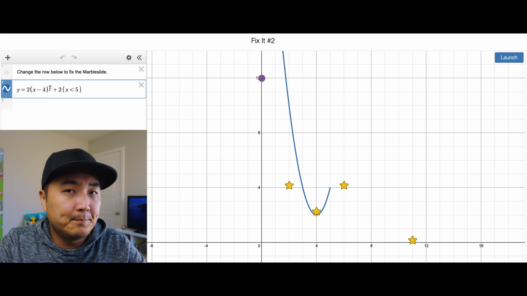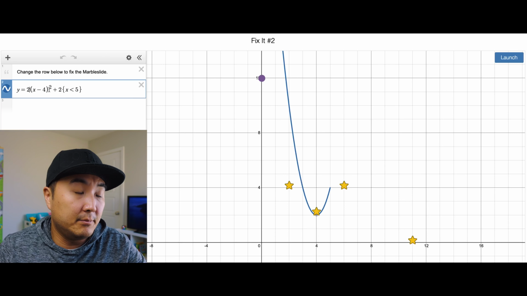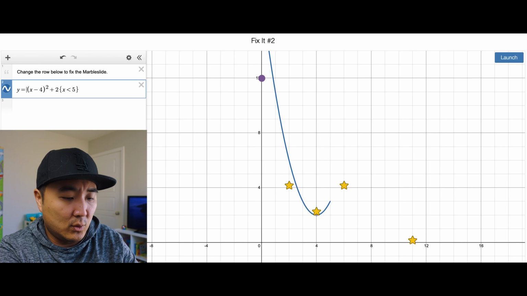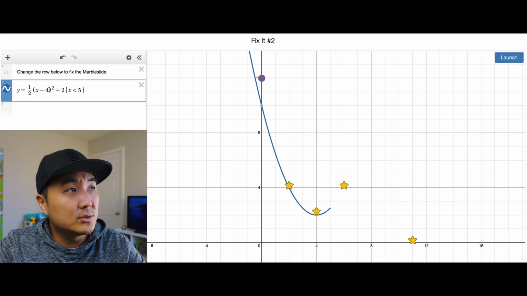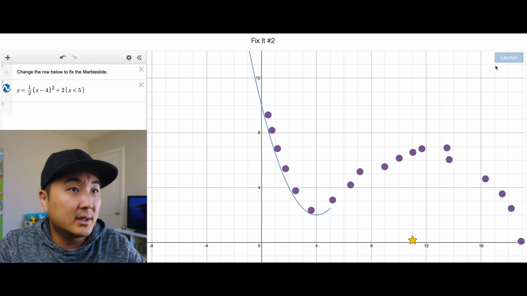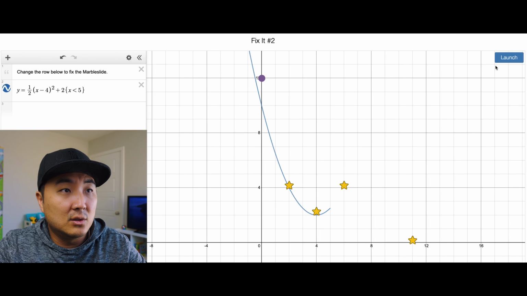So remember, how do you make it wider? If you change that first number, the higher it goes, the narrower it becomes. So we want this to be less than 2. Let's try 1, let's try 1/2. 1/2 seems to work. If we launch it as it is right now, just by changing that first number, you'll collect 3 of the stars, but because it launches so far, you're not going to hit that last star.